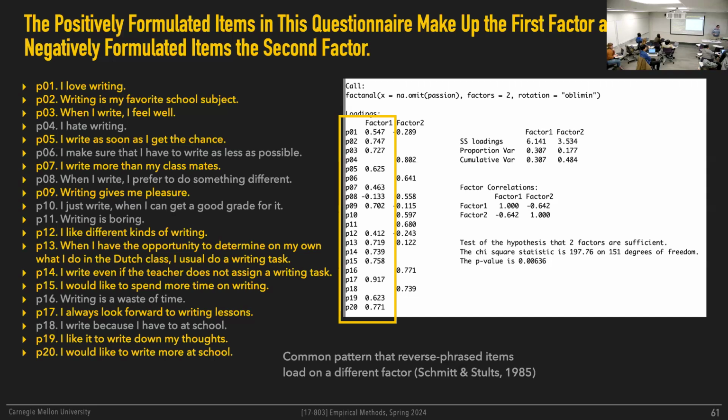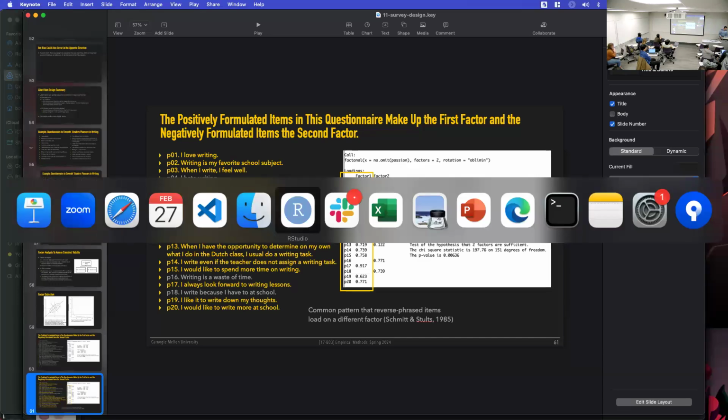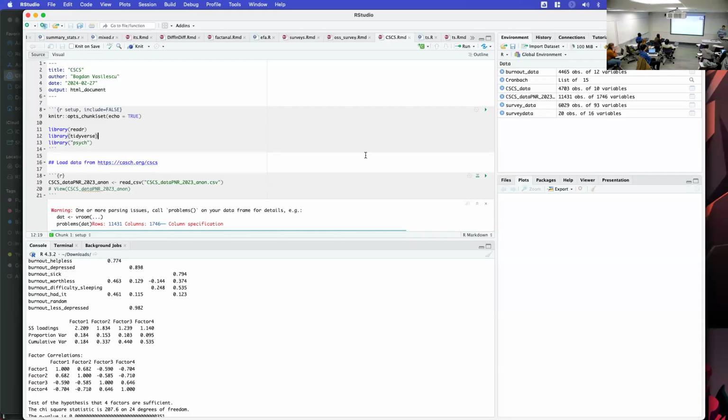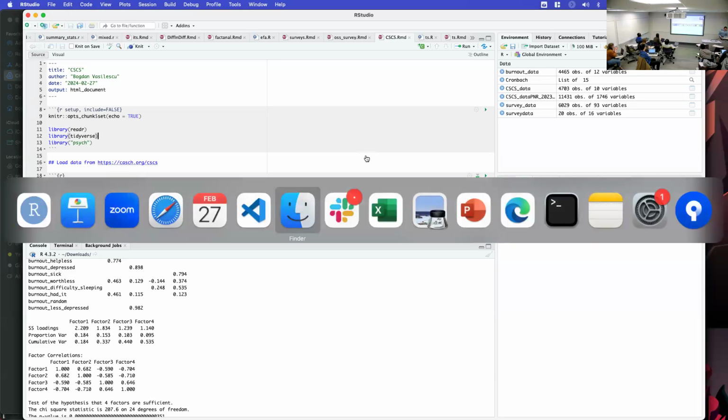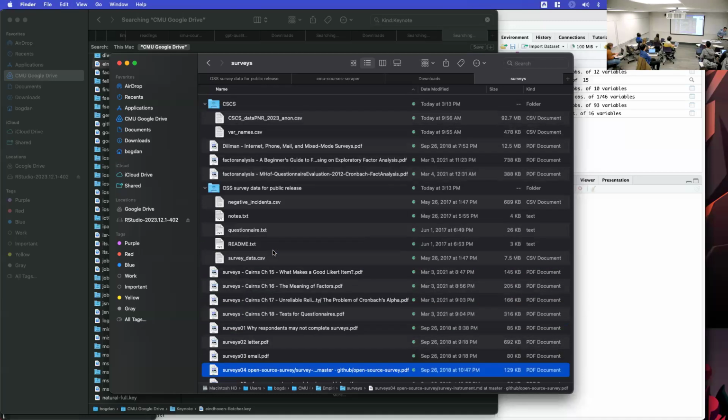Yeah. I guess we don't have a lot of time. I have prepared an example for you all to play with. I'm going to get you started, and you can continue doing this at home. First off, in our lovely shared folder under surveys, there is a CSCS folder with a CSV file in it.